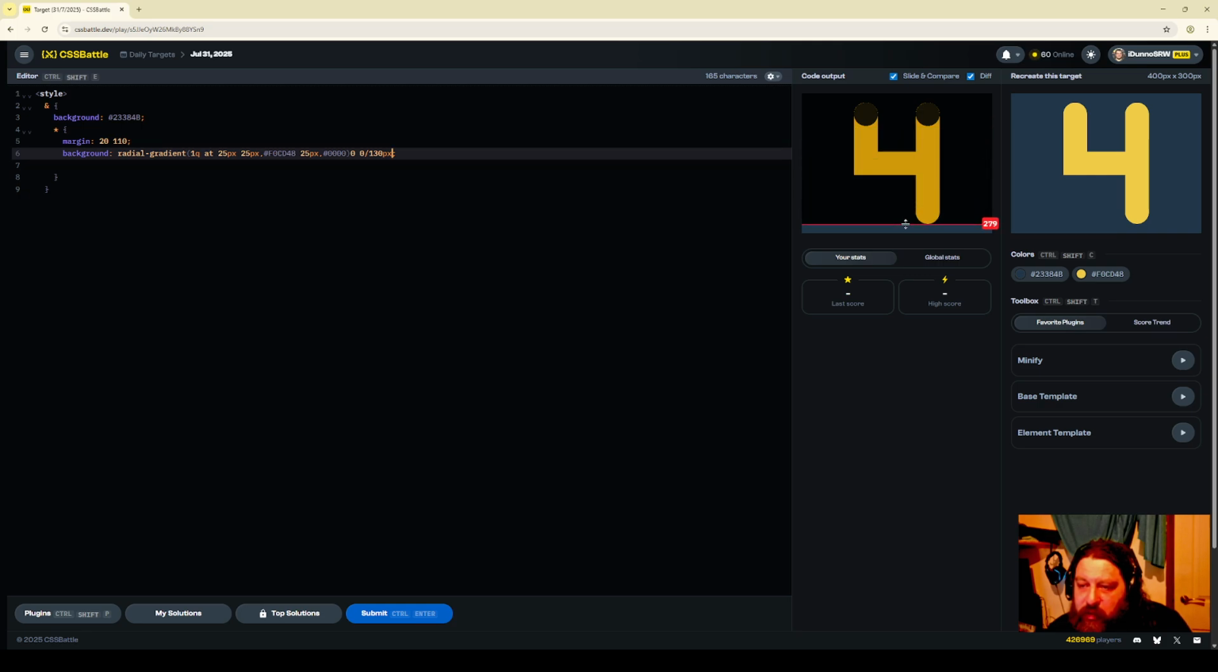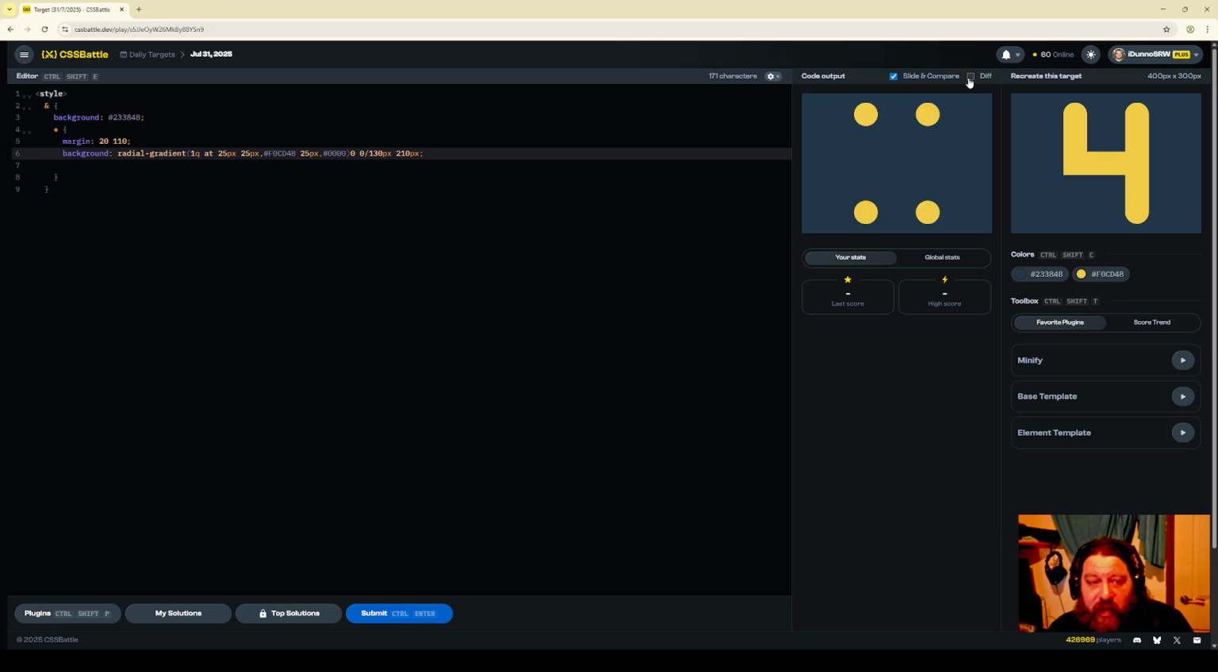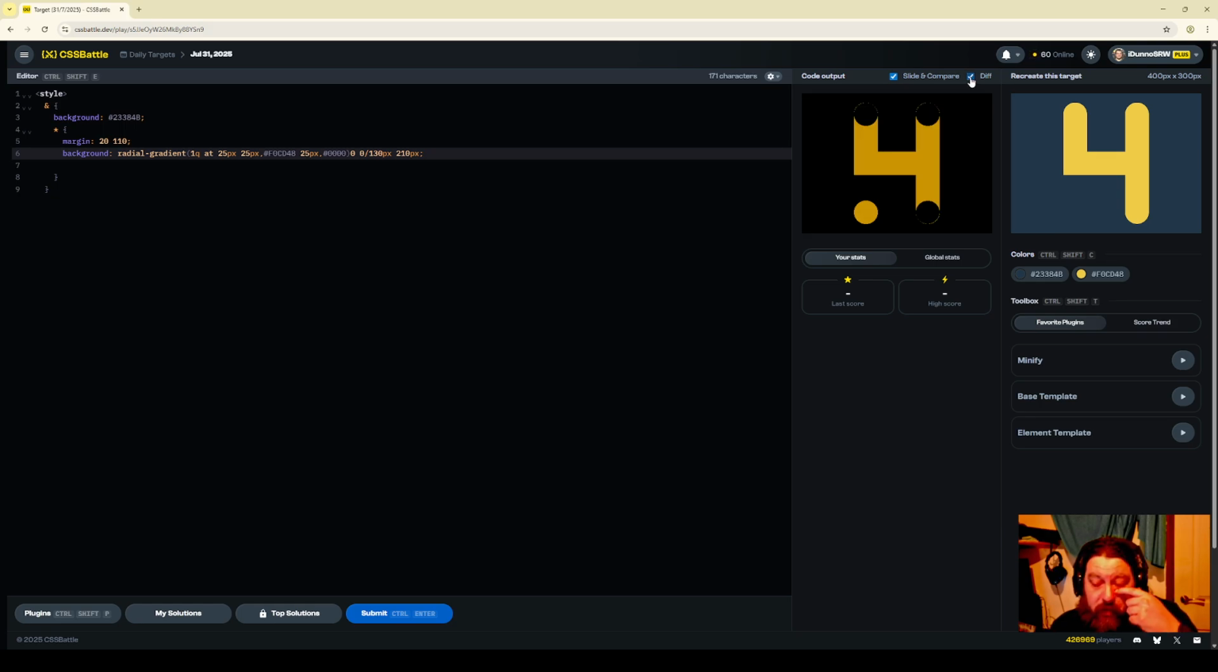70 to 280 is 110 minus 20. Let's try 95 pixels. Nope. 105. 105 gets us very close. But it's actually twice that, so 210. 210 will get us that, so that's actually quite good.